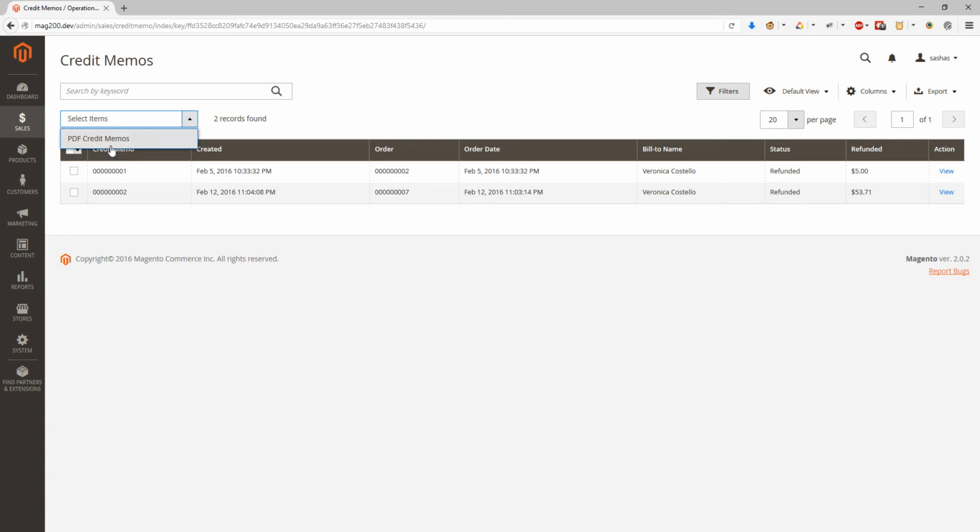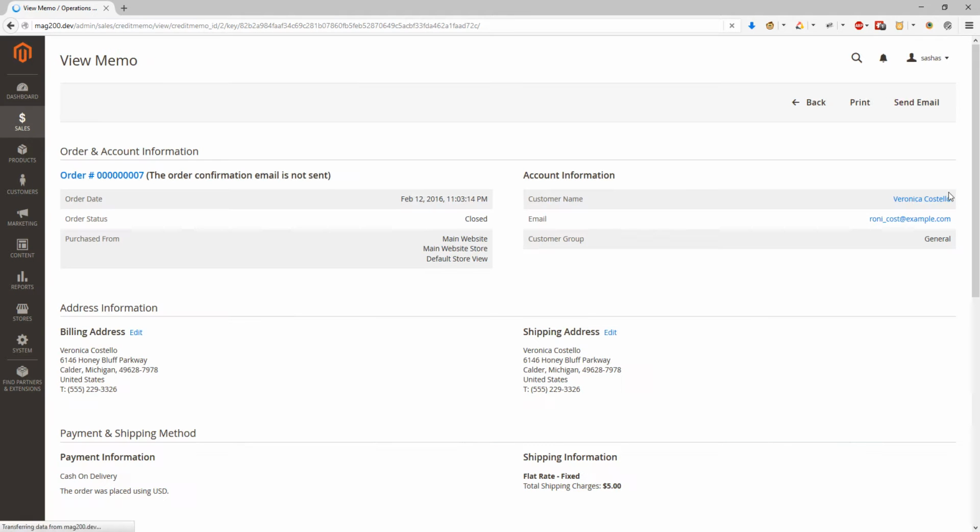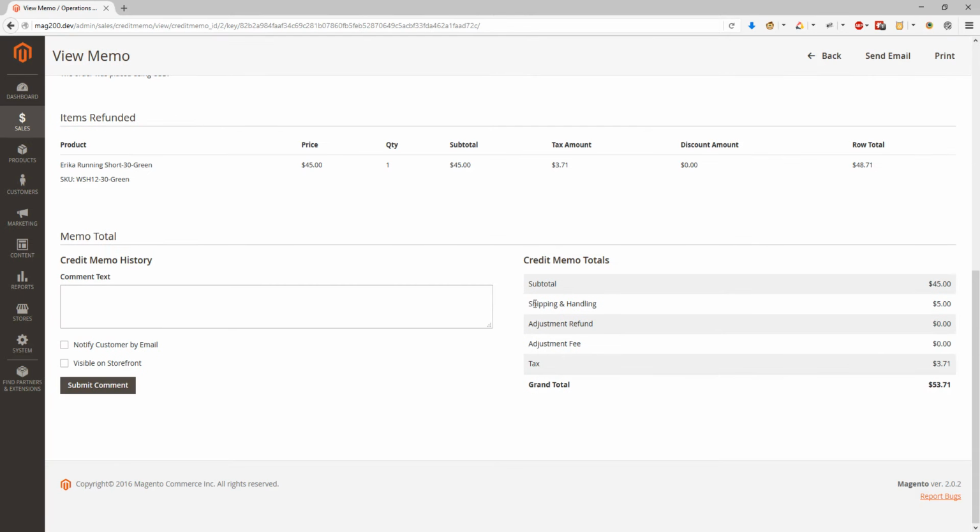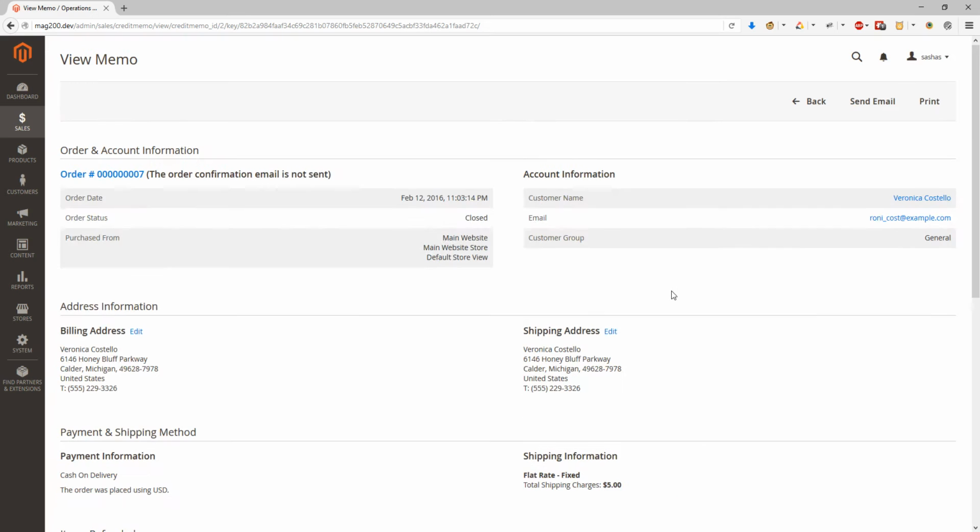At the credit memo page, we have send email function and print, and we have credit memo information, totals. We can add any comment. We can make the comment visible for the customer, or we can notify the customer by email about this comment. So it's almost the same as what we used to have in Magento 1. It just looked kind of different.